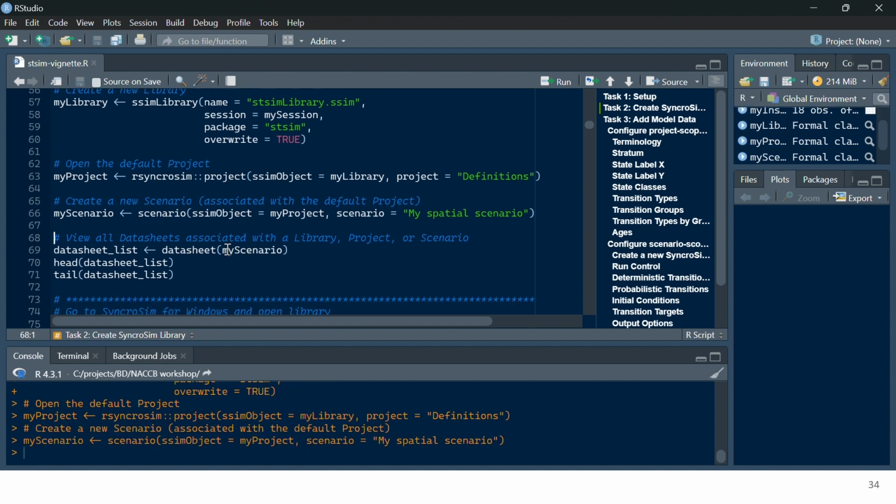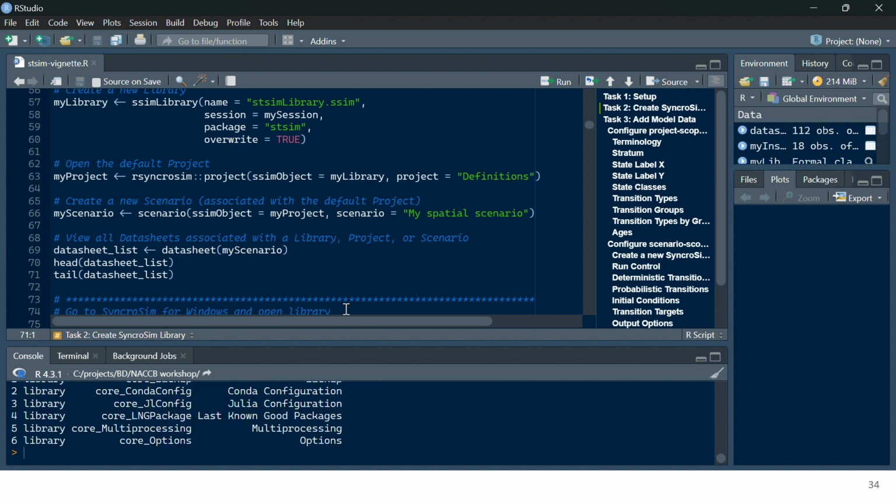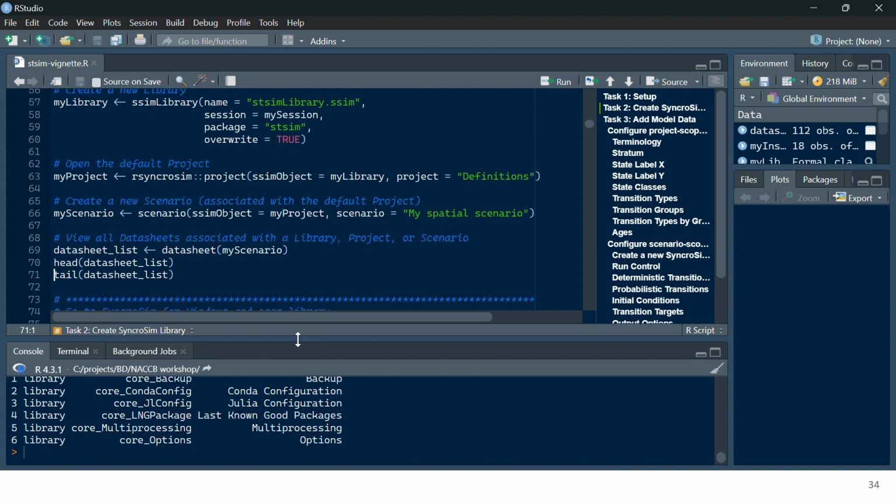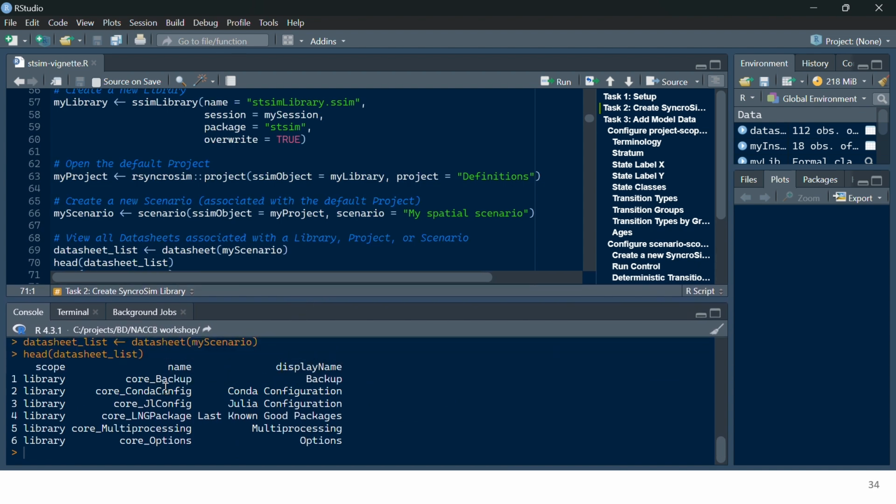So you can look at the data sheets that are associated with your library using the rSyncroSim datasheet function. So we'll just take a quick look at what that looks like here. The datasheet list that's provided here tells you the scope of the datasheet, so whether it's library, project, or a scenario. And then it'll tell you the internal name and then the display name, which is whatever it looks like in the user interface. So that's an easy way to relate back to the user interface.